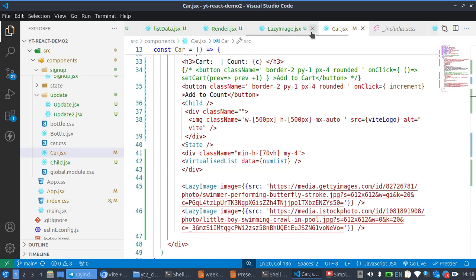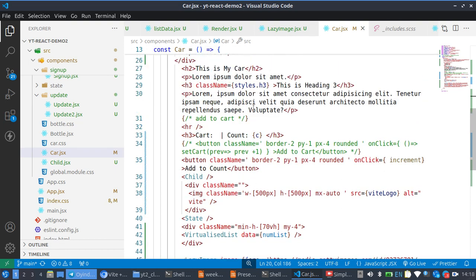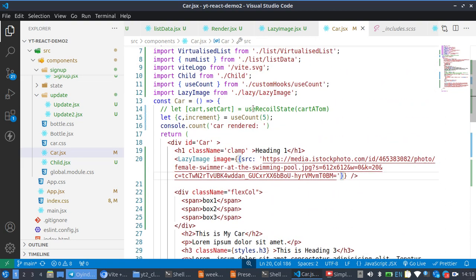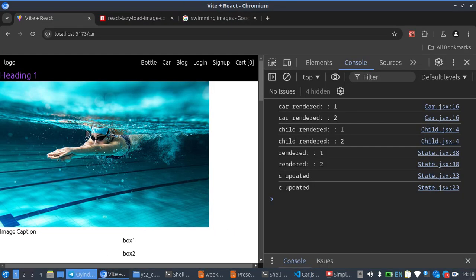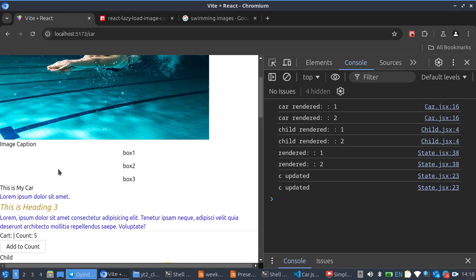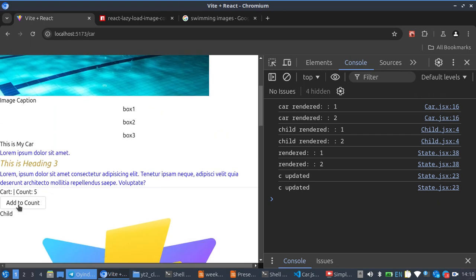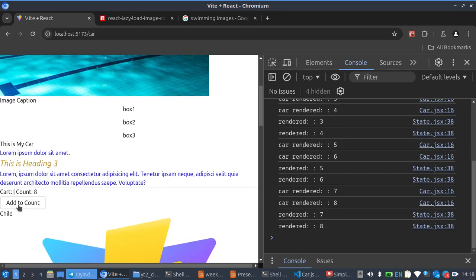So I'll go to my, we'll still use our car component. So what I'm going to do now is this. We already have a count here. So if we go back to our page, we have a count already. So here is our count. So add count, you see it's changing 5, 6. So what I want to do now is this.